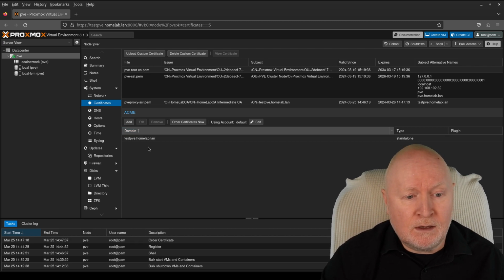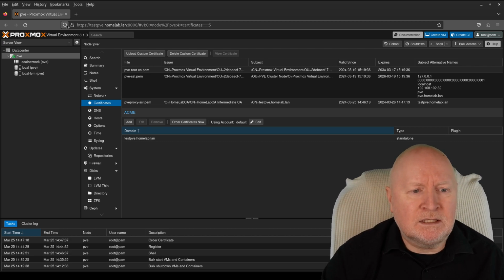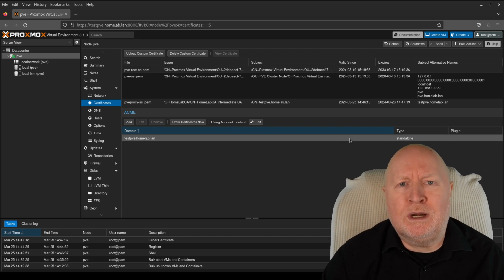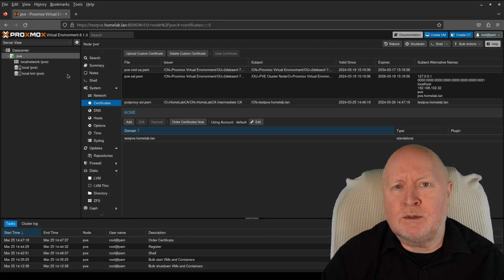So in this case, we've now got our actual certificate. As I said, it's valid for 24 hours, and now I've got my browser trusting it. And it's just a case of repeating that for all your other computers that trust this ACME process.